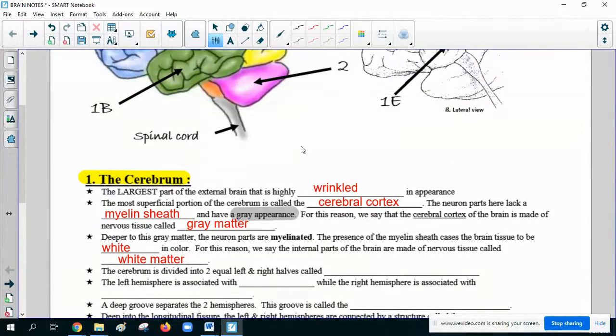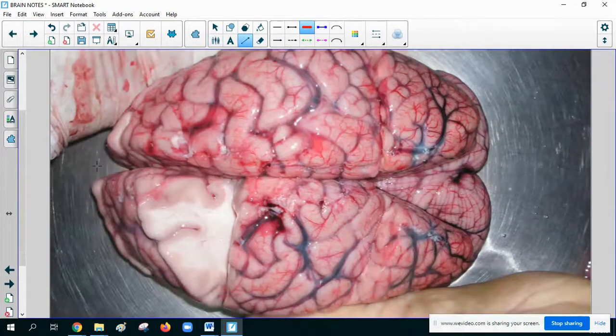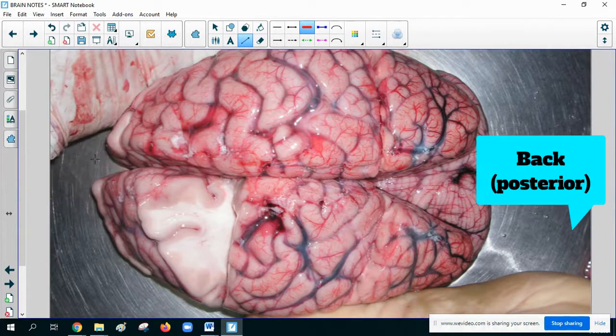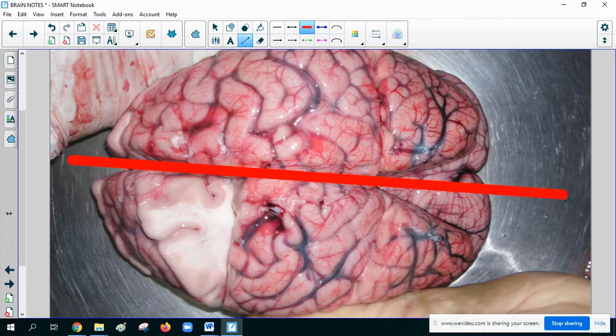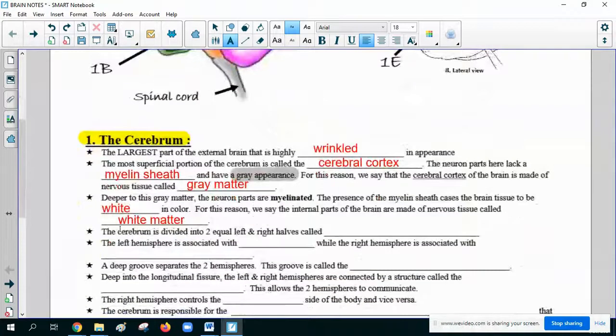All right, the cerebrum is divided into two halves. So we're looking at a side view here, but if we go back to our top view, you'll notice this is the front over here on this side, and this is the back of the brain. You'll notice that it's pretty much divided in half, where the two sides look, aside from this cut area, relatively the same. So those are called hemispheres. There's two hemispheres to the cerebrum. We have a right hemisphere and a left hemisphere. So we'll put in the notes, the cerebrum is divided into two equal left and right halves called hemispheres.